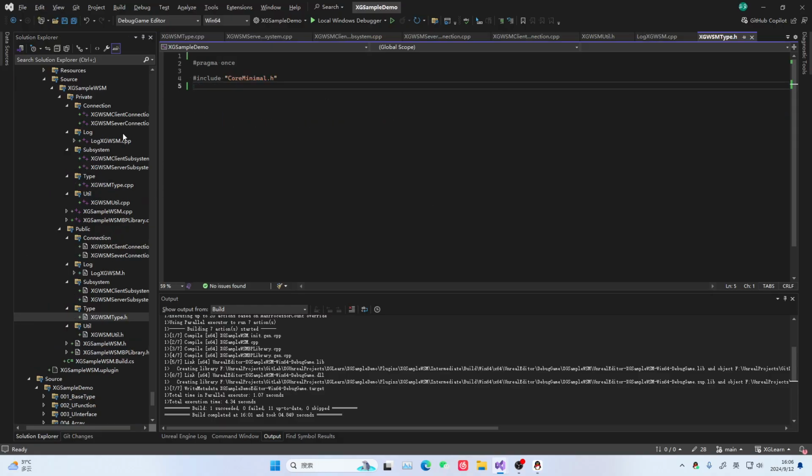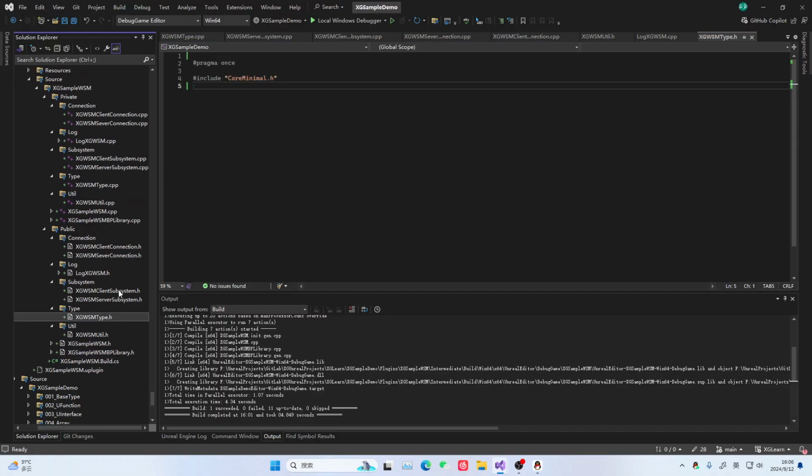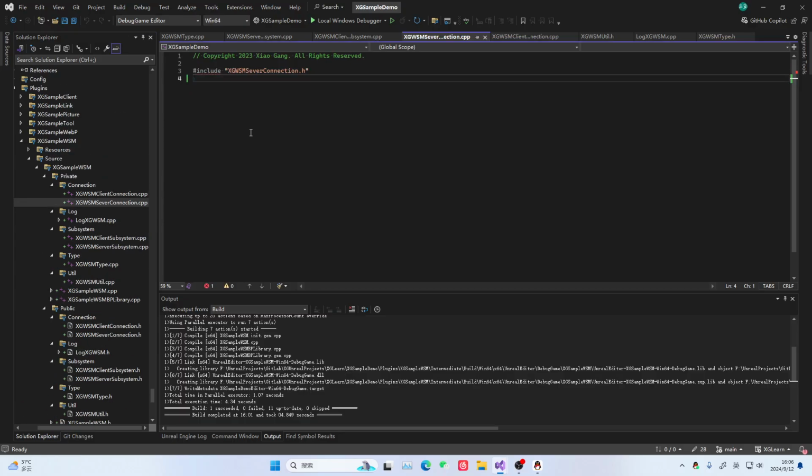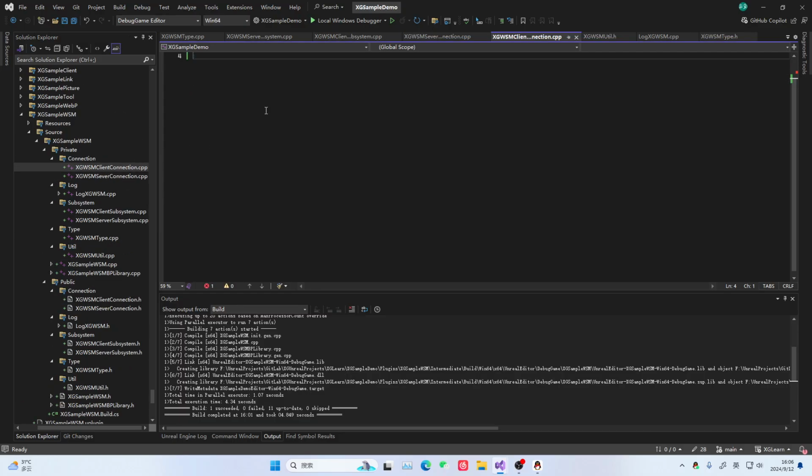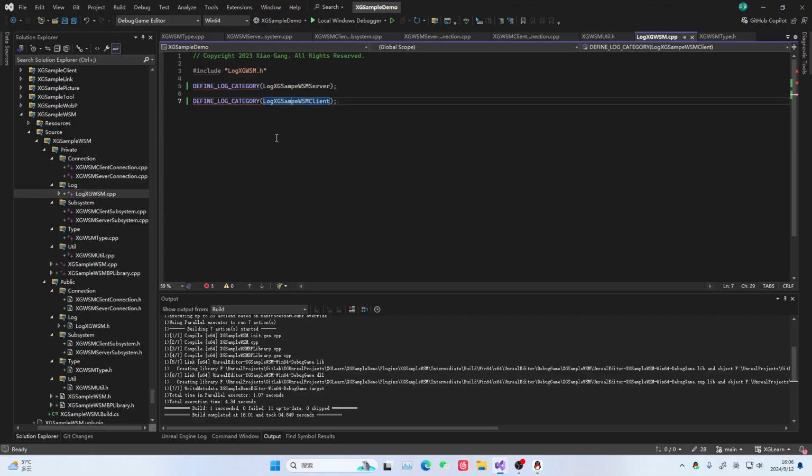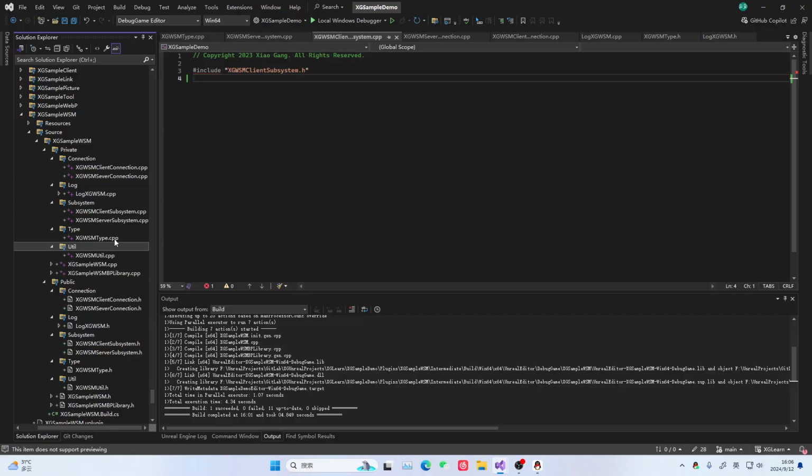Okay, we've already created it here. Everyone still remembers how to create it, right? Ours are all empty here, but we've included this header file. And here we've written 2 logs. This log is this simple Build.cs, the server and client, these 2 logs, so we can distinguish them easily. Remember to include this header file.